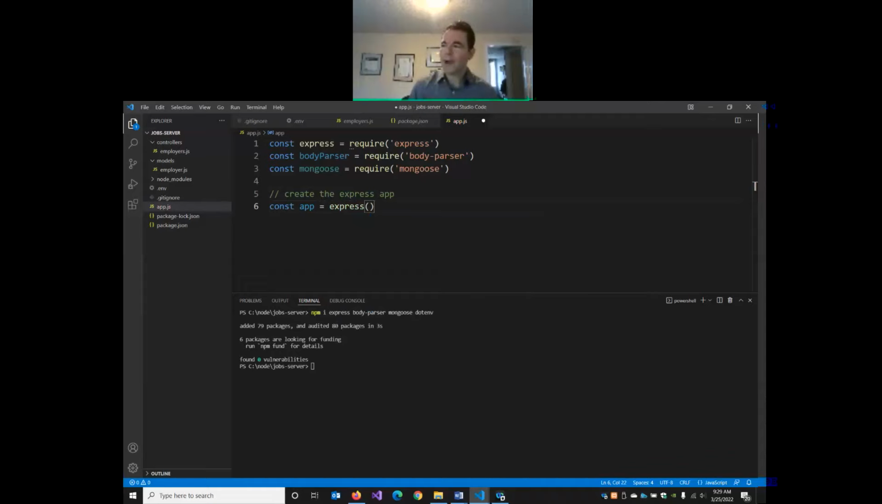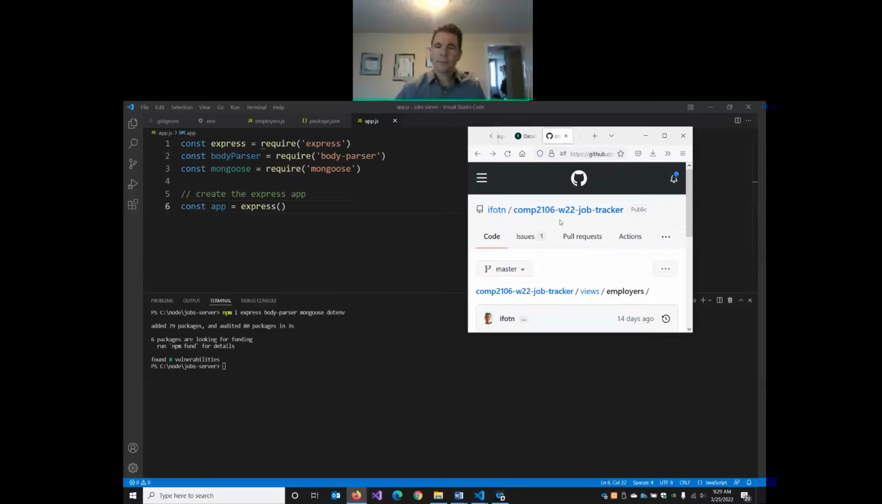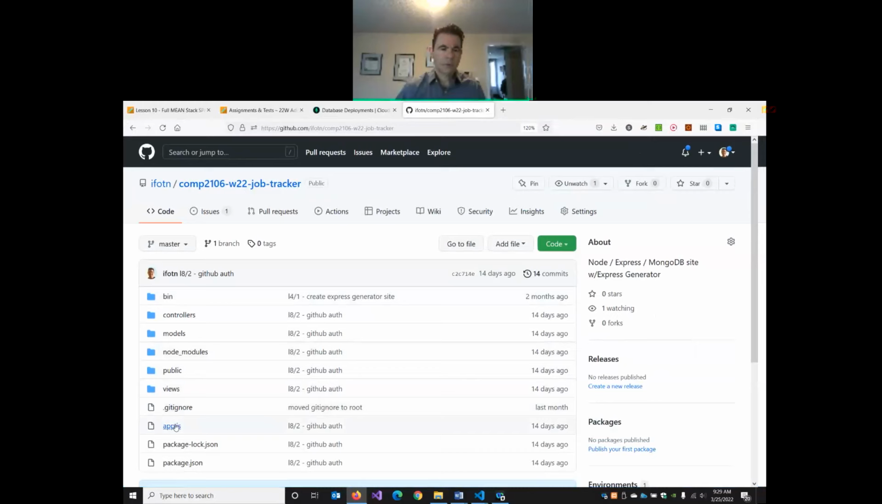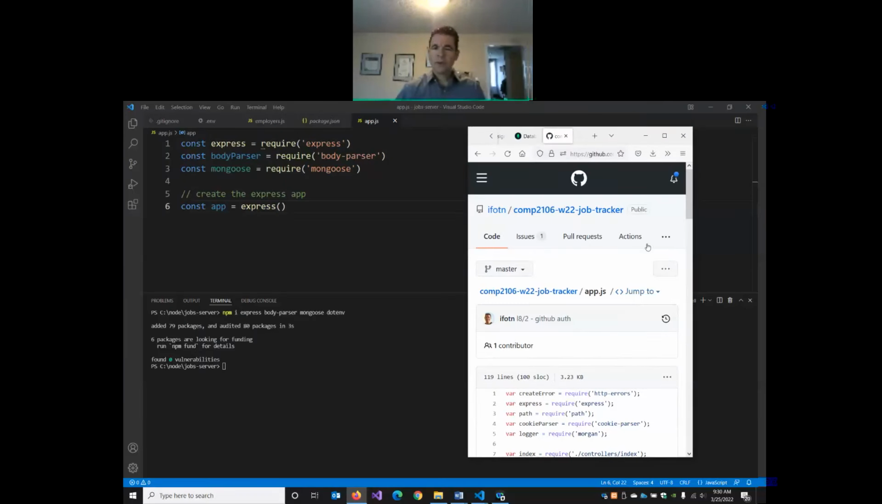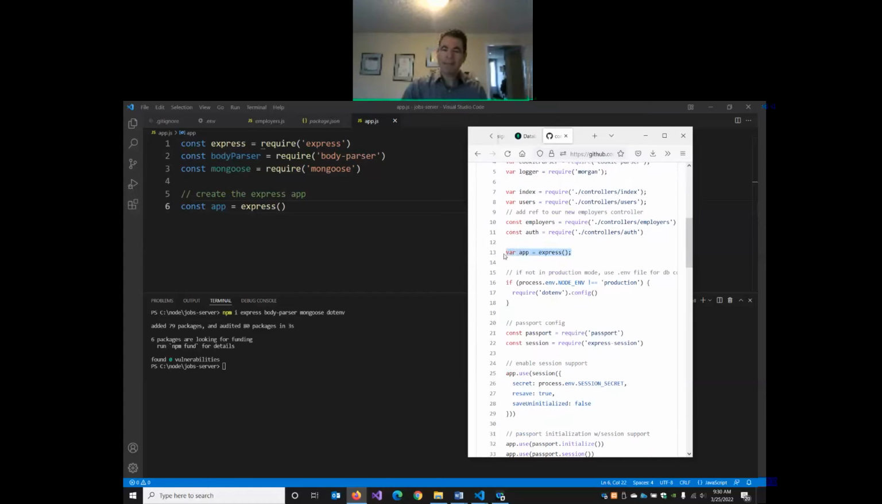Again, all these lines you would find in our original job tracker. Just load it up here for a second. We can compare it. So if we look at app.js, it's got a lot of these things here. Here's Express. We don't need to worry about things like paths and cookies and logs and error creation. I excluded a bunch of these dependencies. Here is our app being created.